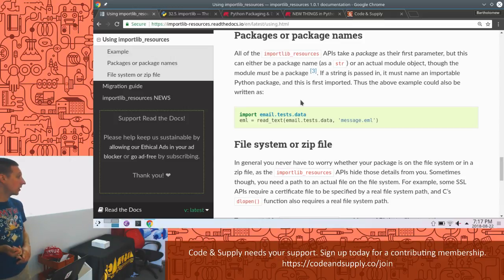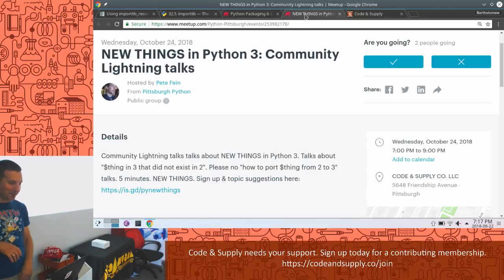In October, we're also looking to do another community event, and I'm calling it the New Things in Python 3 Community Lightning Talks. Getting up here and giving a talk for half an hour or 45 minutes is hard. And keeping this group going, in the spirit of Code and Supply, I want to make this a community effort. The hope for the October session is that everybody here can find something new in Python 3 to talk about for 5 minutes. It can be less than 5 minutes.